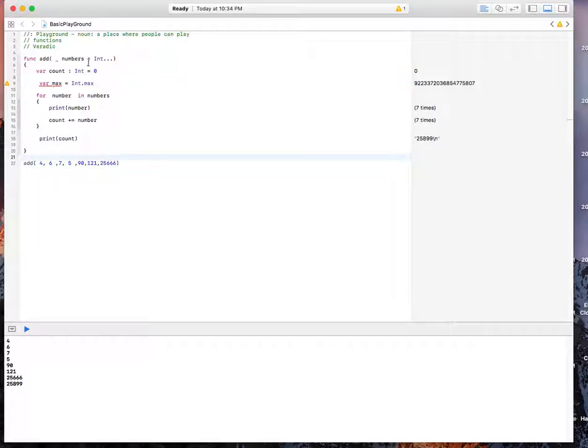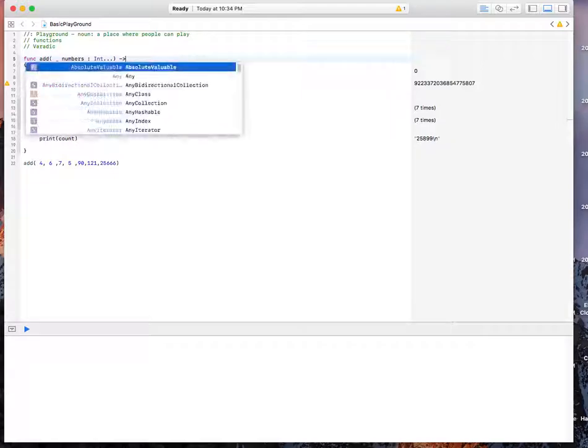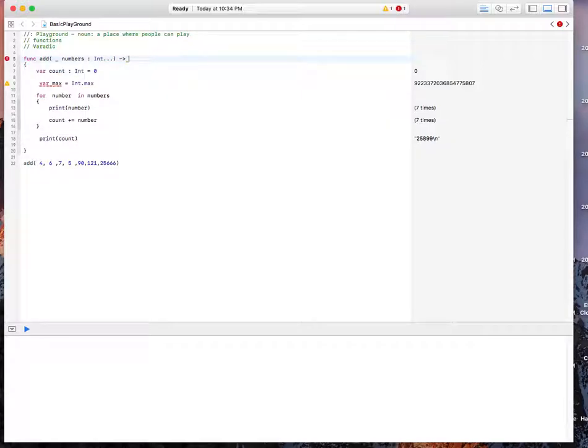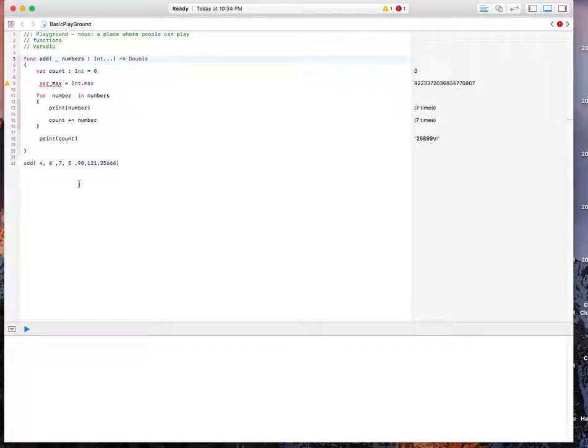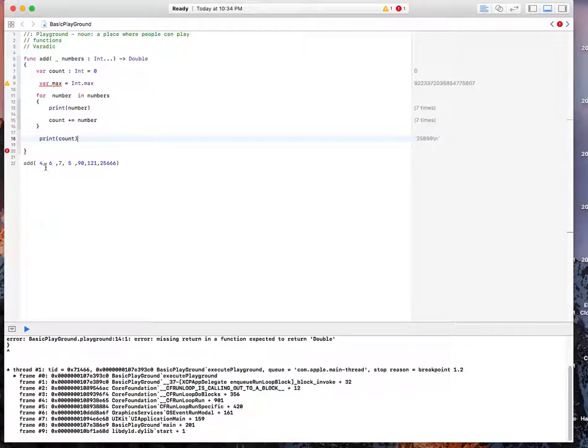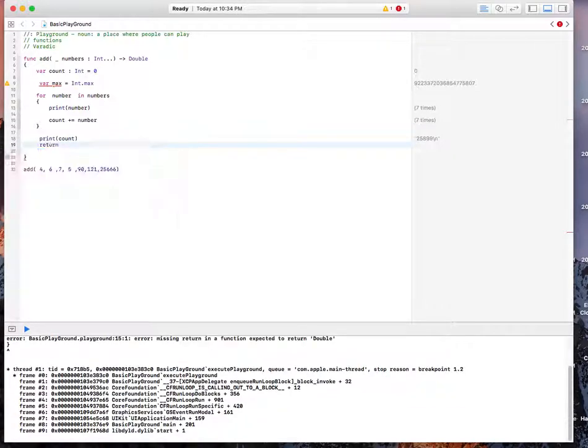Another thing we will cover here in functions is the return types. In Swift, sometimes we want a chunk of code to do some computation and return values. So here we will use return values, which can be a single value or tuples, but here we will cover simple values, that is integers or double. So it will be double. Now it is producing an error because we are not returning a value: missing return in a function expected to return a double value.